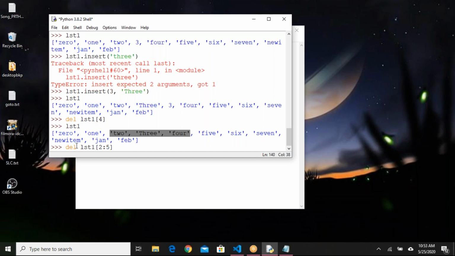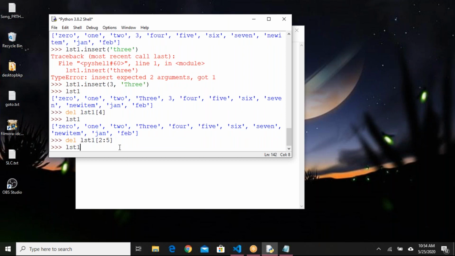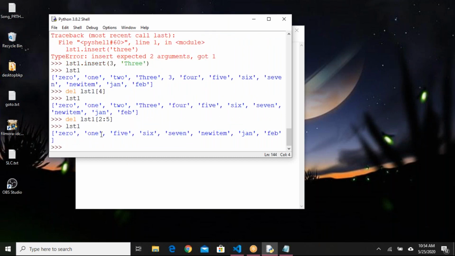So with del, you can specify one specific index. With del, you can specify multiple elements also using the slicing operation. So it will delete those multiple elements. See here. 2, 3, 4 are missing here. 0, 1, 5, 6, 7, new item, and so on, they are there. 2, 3, 4 are missing. So you can delete multiple elements using slicing operation also.